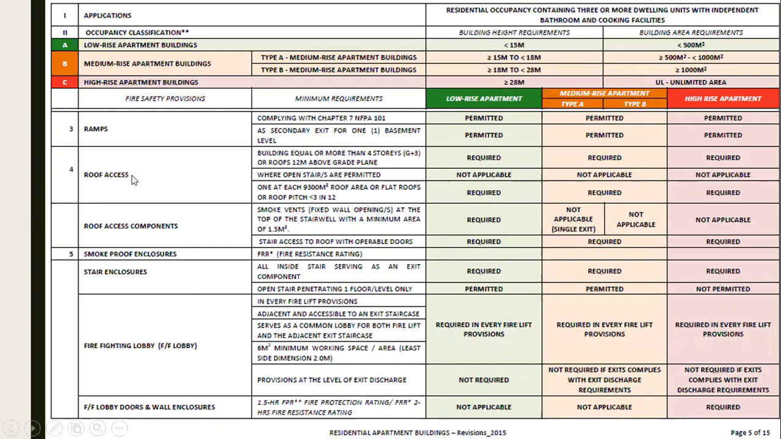Roof access as well, as a part of the escape routing. The roof access could be considered if you have a building equal to or more than 4 stories, ground plus 3, or a roof 12 meters above grade plan. Access for the roof is mandatory. When open stairs are permitted, it is not applicable. One at each 9,300 square meter roof area or flat floors is required in this case.